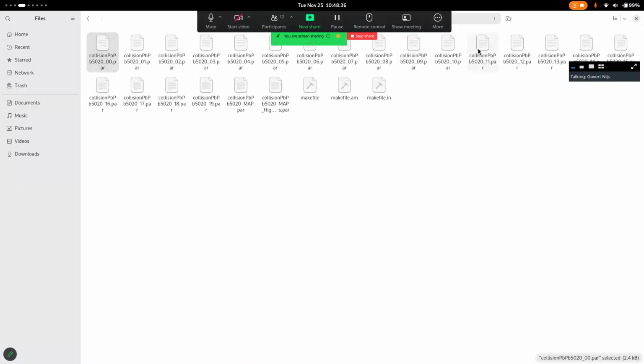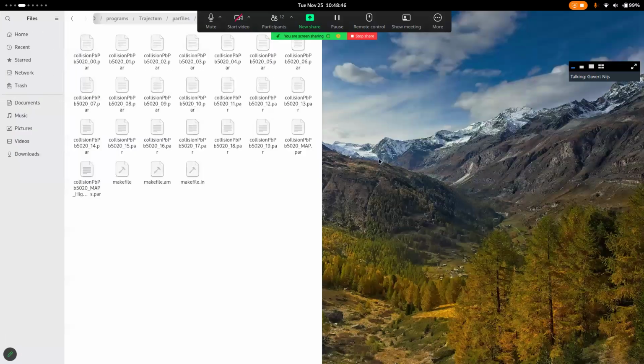All of these parameter files, these 20 different ones, are given. So you can in principle even run all 20 of them and then make your own band.